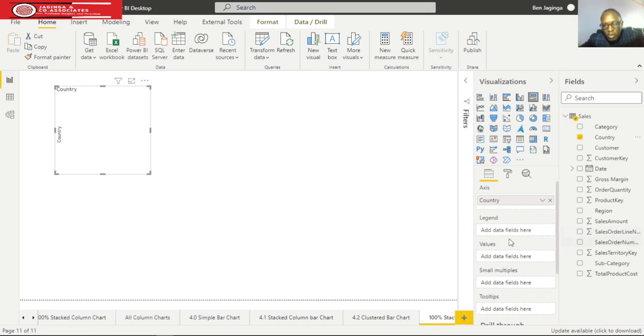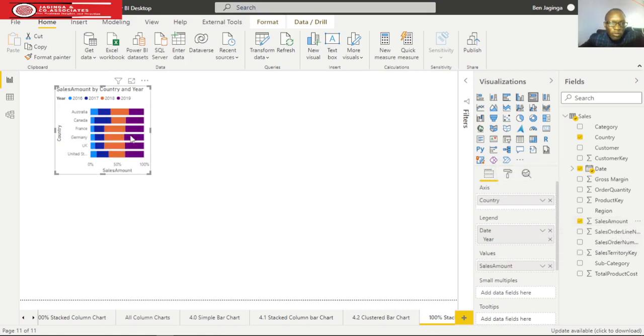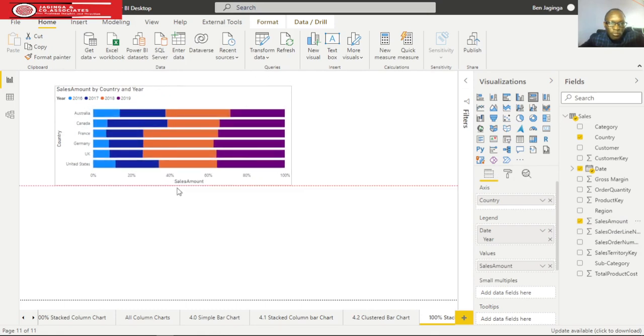Then now on the legend, I want to use a date, but my date I want in terms of years. Again, I will drag sales amount and drop on the values. But I think this will not give us the correct view of 100% stacked bar chart.